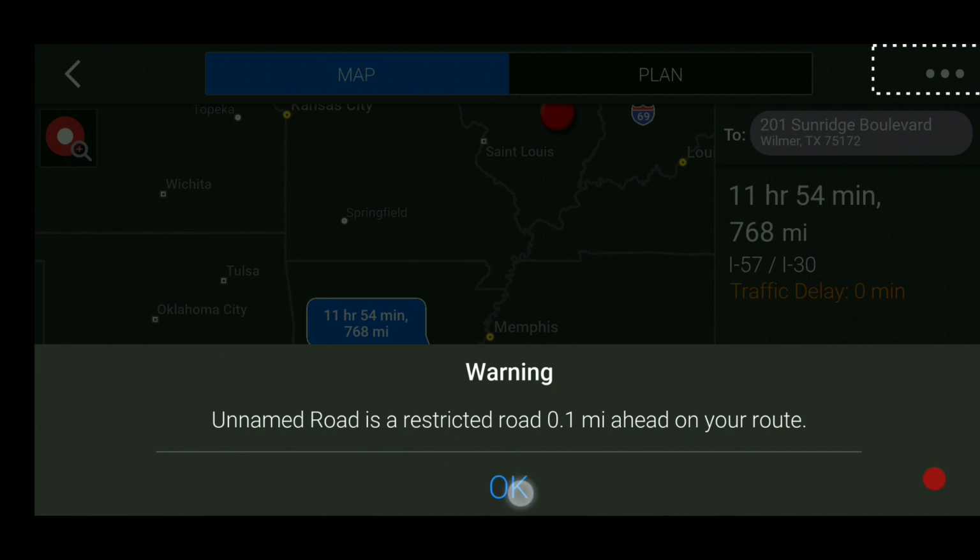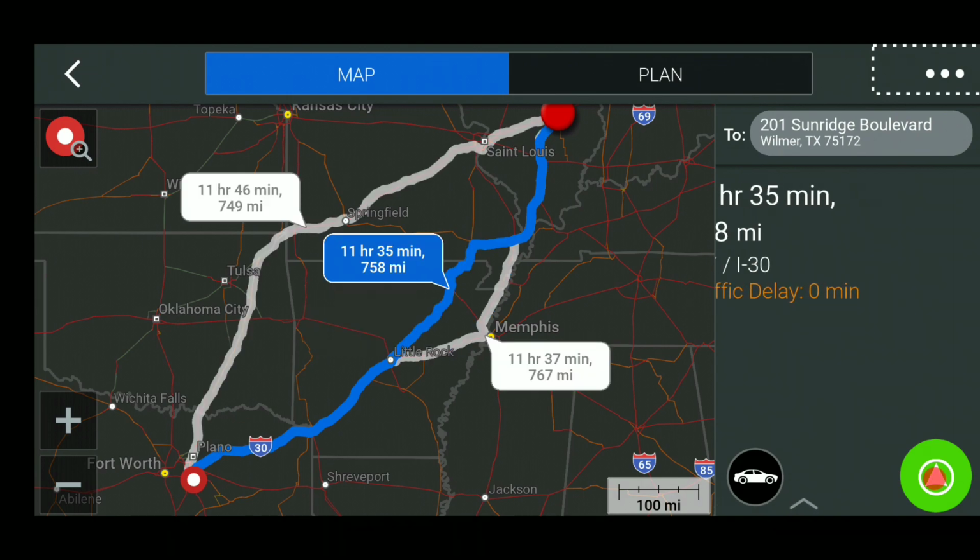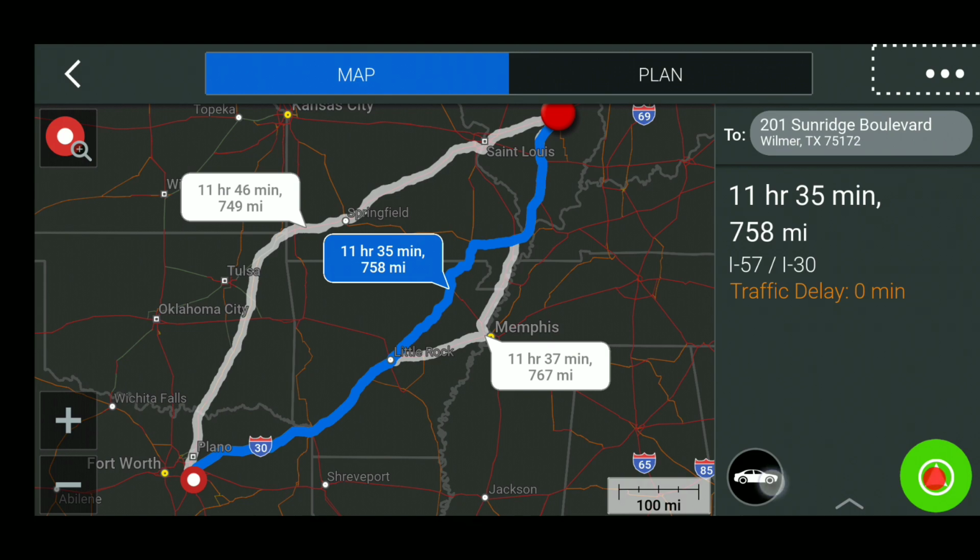and then it'll give you unnamed road restriction on it. But that's when you change it, and it's basically just warning you of the different restrictions that you have for your profile, because it'll change after you change it. Let me change it back.